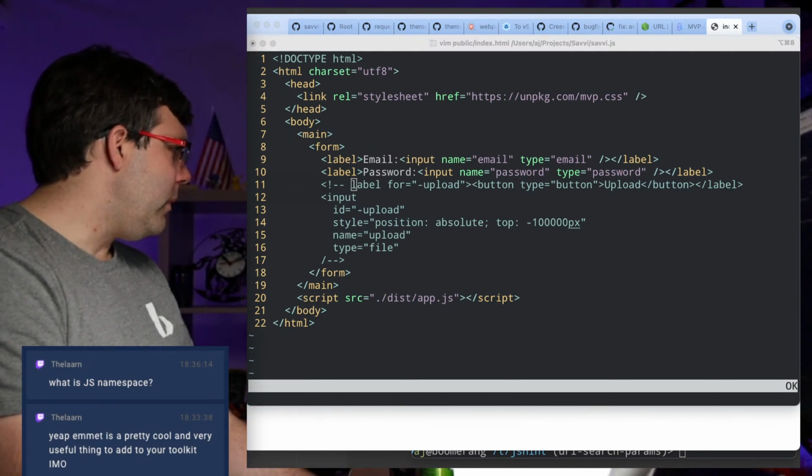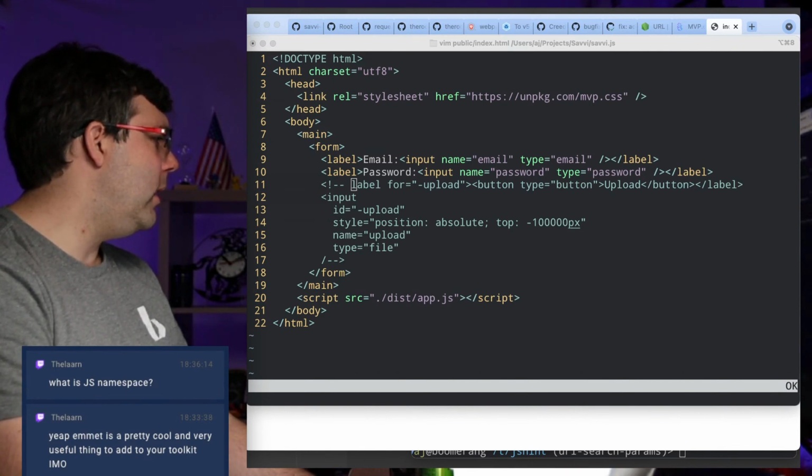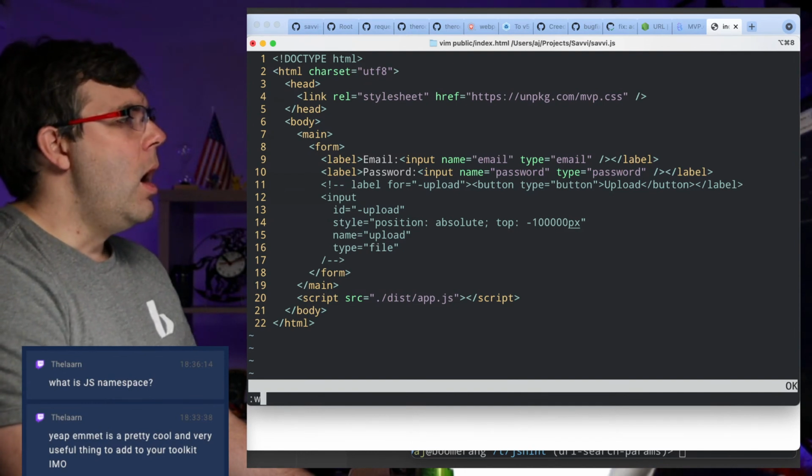What do we got? Yep, Emmet is a pretty cool and very useful thing to add to your toolkit, in my opinion. What is the JS namespace?